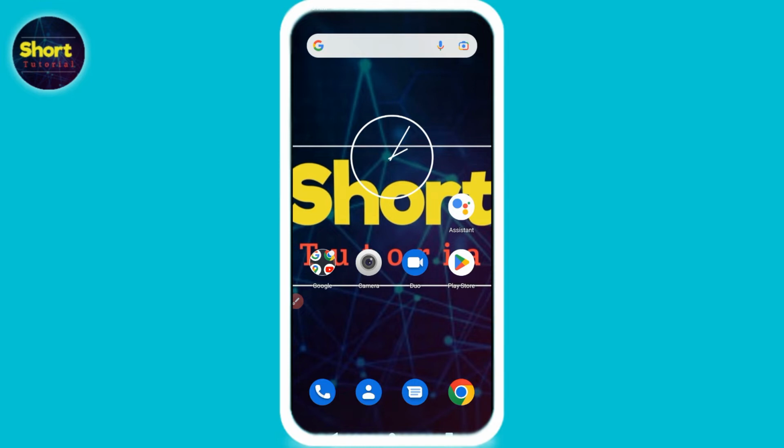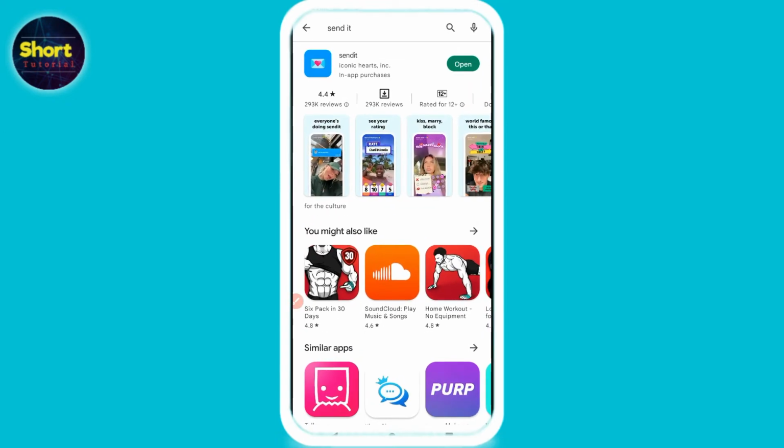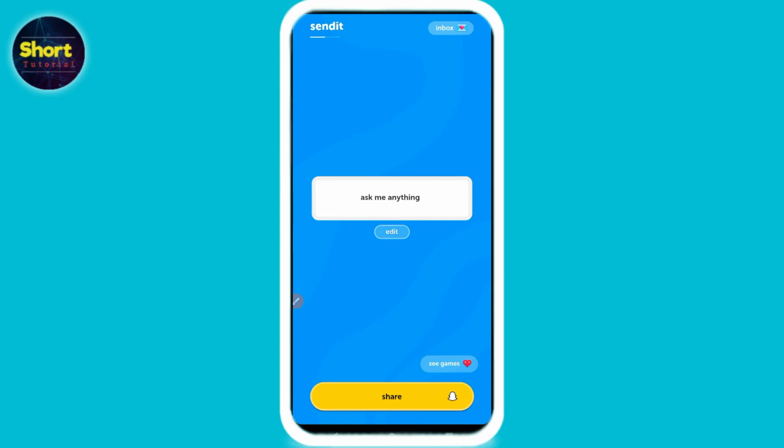So first of all, you have to open your Play Store and search for Sendit. Once you search for it, you will see this application. Simply download and install this application on your phone. Once you do it, I have already installed it on my phone, I simply click on open.